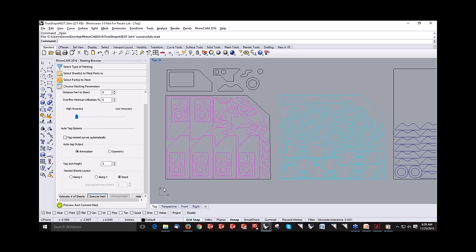Once you have the nesting process complete, you can execute the nest, preview the nest, and finally commit the nest. Each of these nested sheets can be output as separate layers, or you can have them all on the same layer and either have them stacked on top of each other, or laid out side by side along the X or along the Y, depending on how you want the sheets and the parts to be nested. We offer both true shape and rectangular nesting in RhinoCAM's nest module.